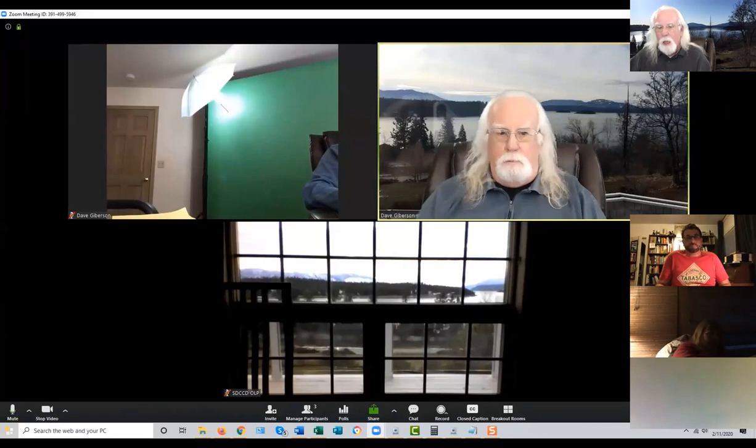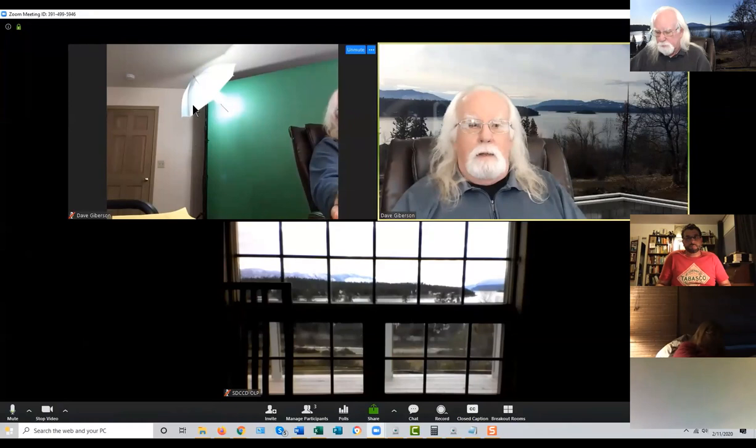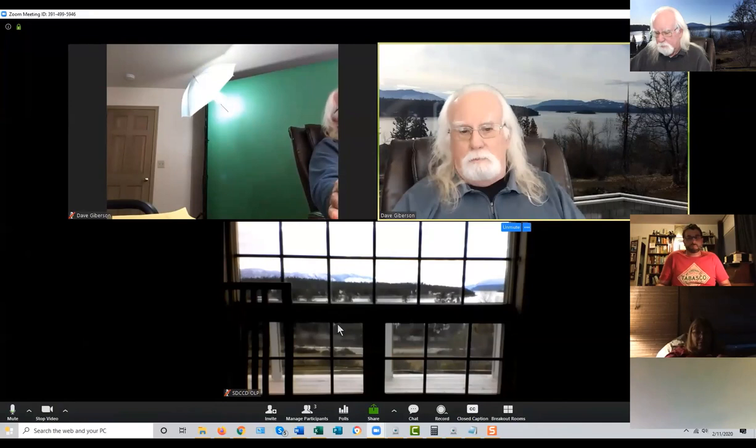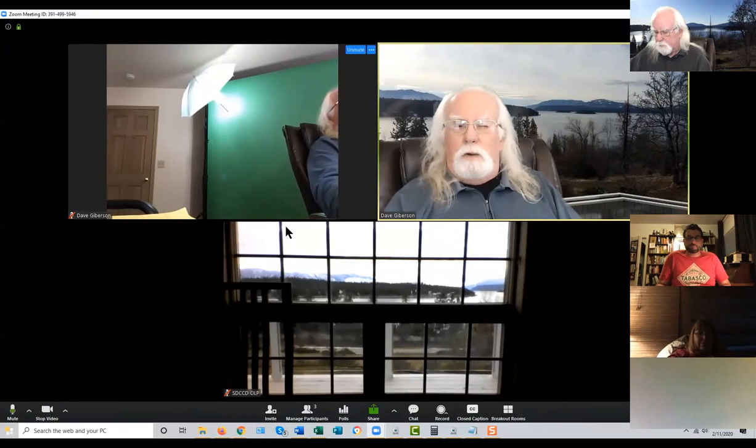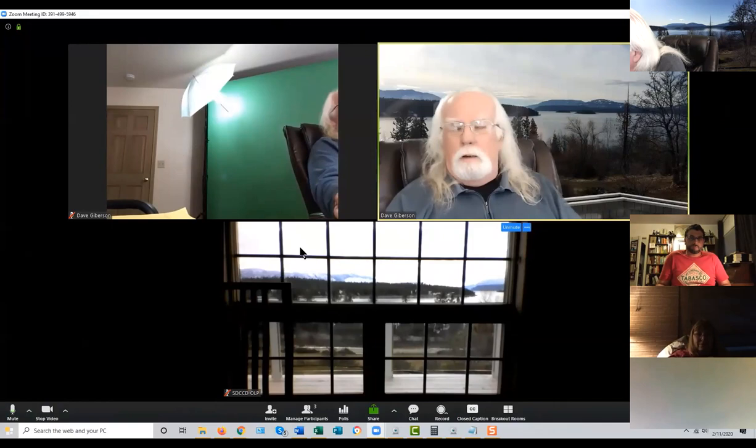I have three devices in the meeting right now. This is my hosting computer. This is my smartphone. And this is a laptop in another room. So you get a much better feel for who else is in the system, and you can watch them and take visual cues from them and so on. But either one will work.